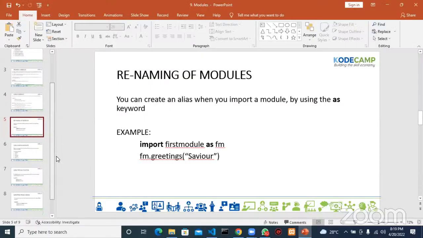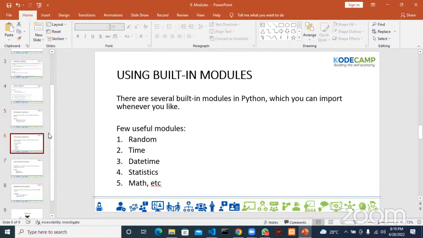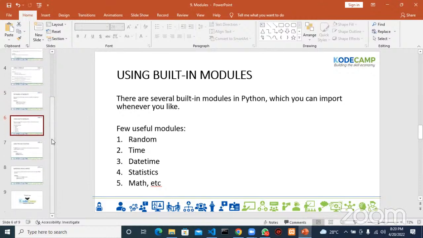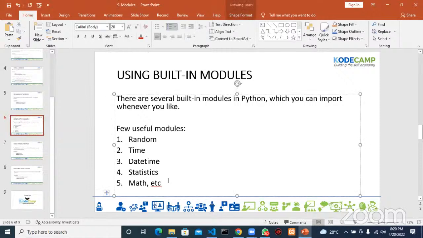So now, I said earlier that there are other useful built-in modules in Python. There are very, very many, but this is just a few useful ones: random, time, date, statistics, math. We have a lot of them.